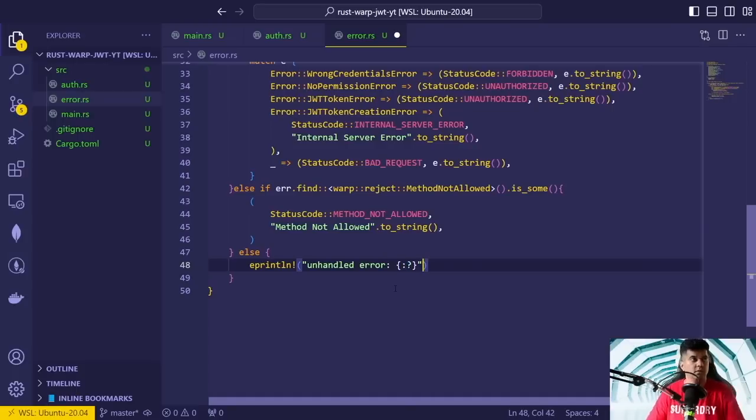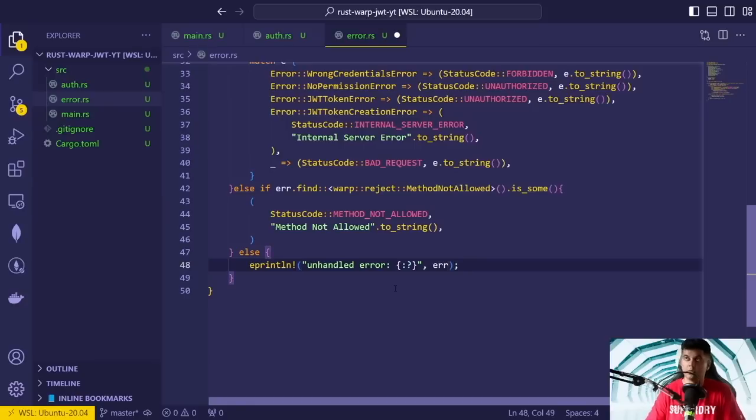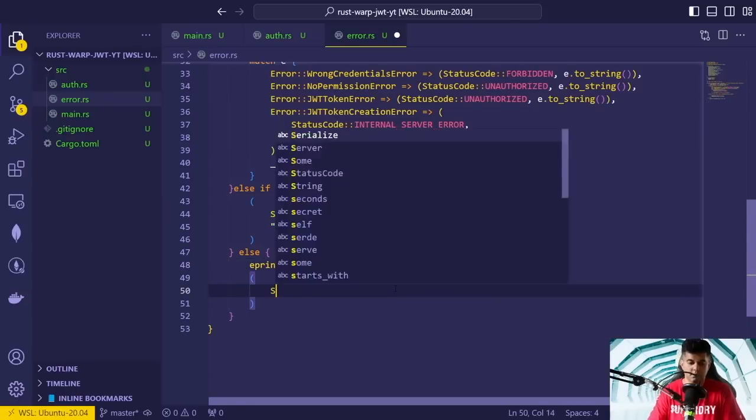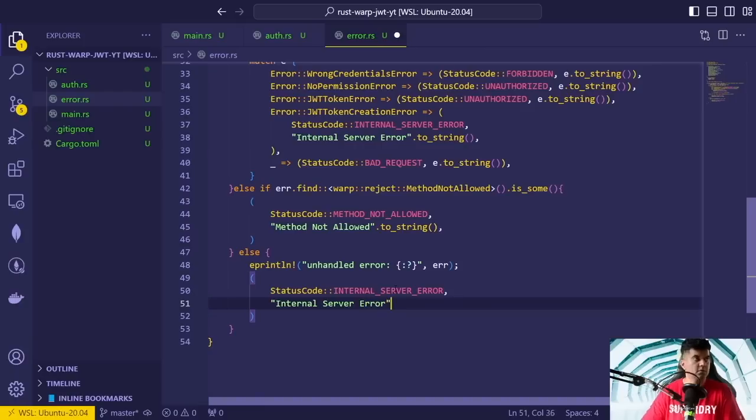And then comma error here, StatusCode::INTERNAL_SERVER_ERROR, comma INTERNAL_SERVER_ERROR.to_string().